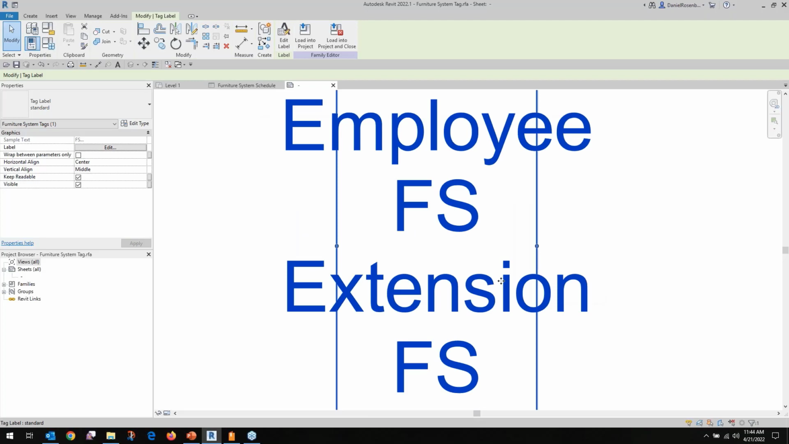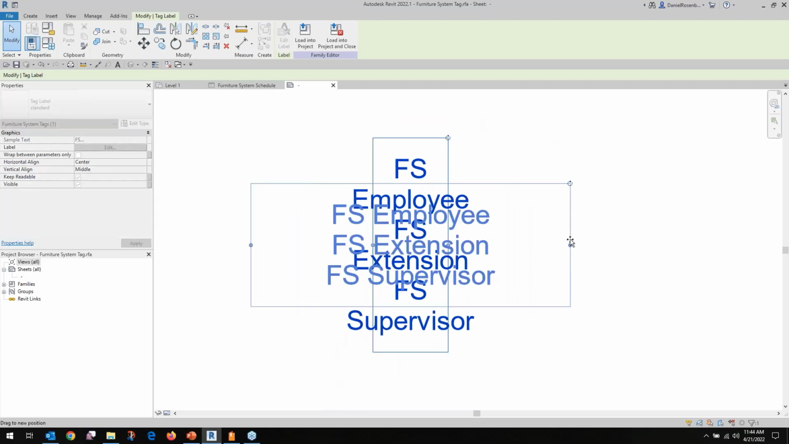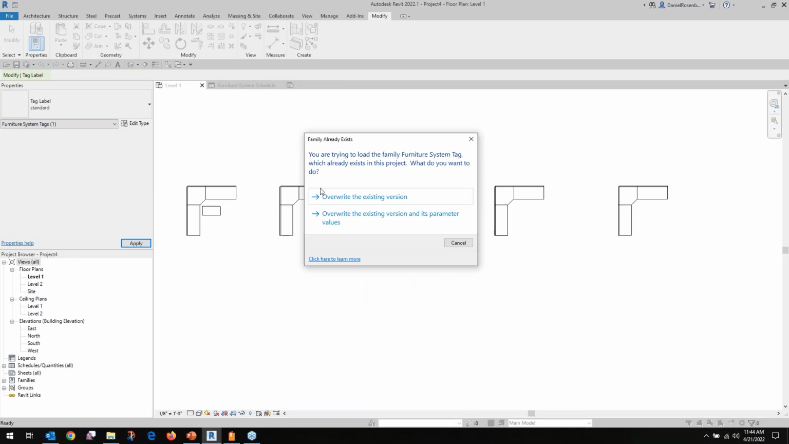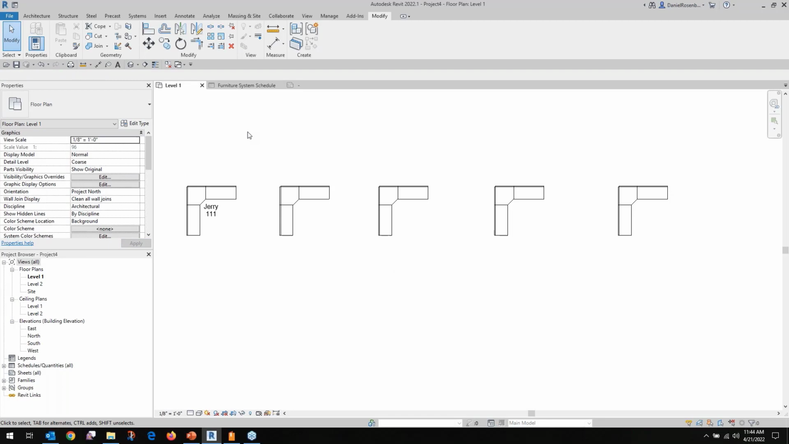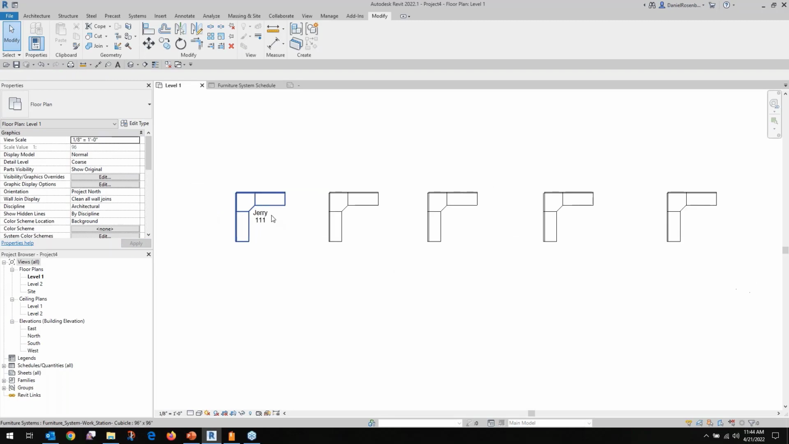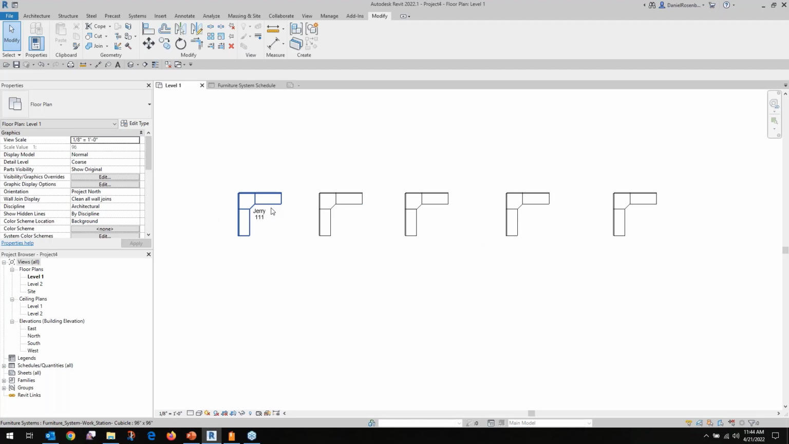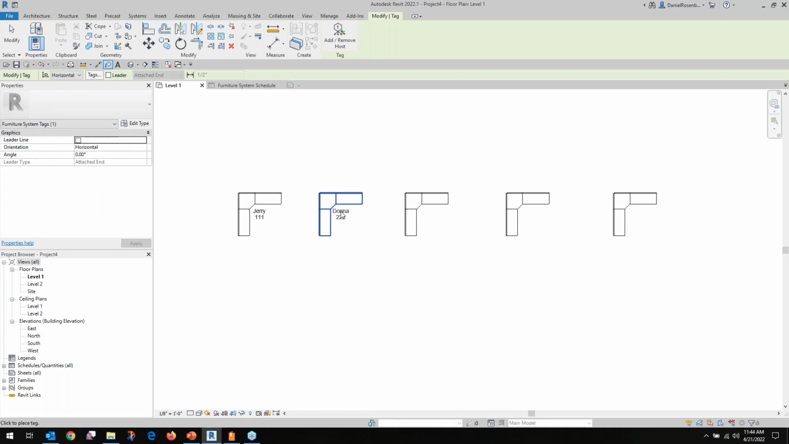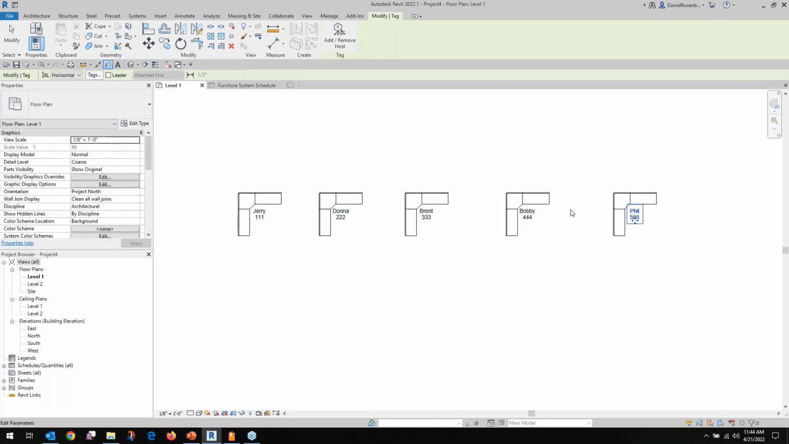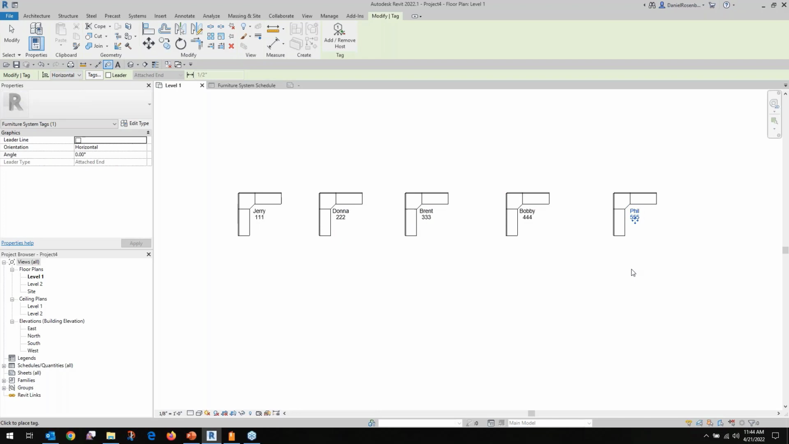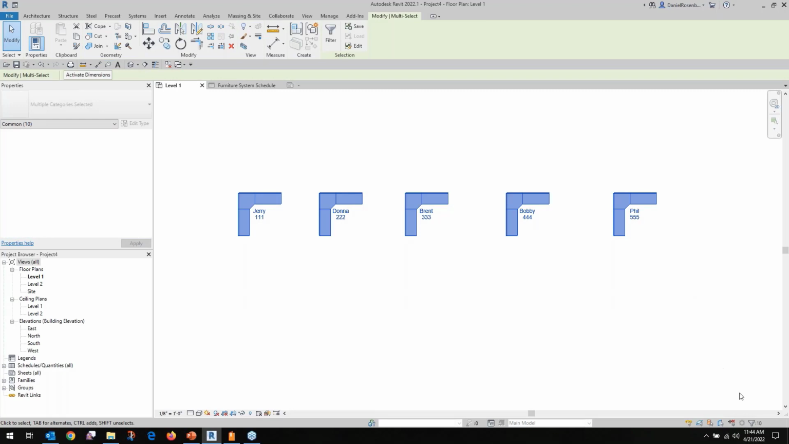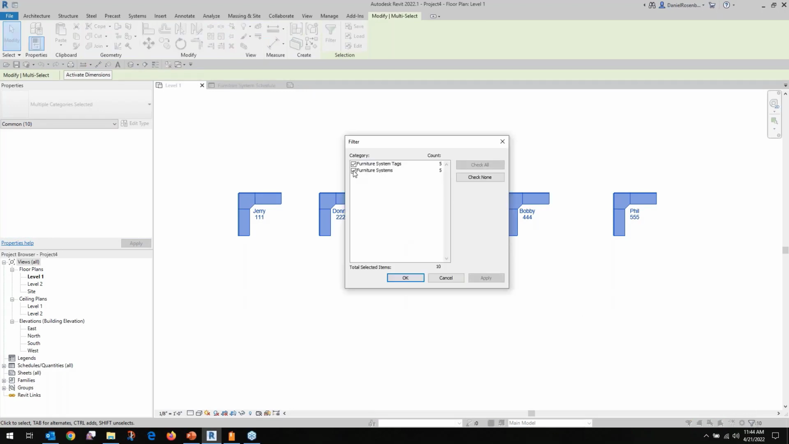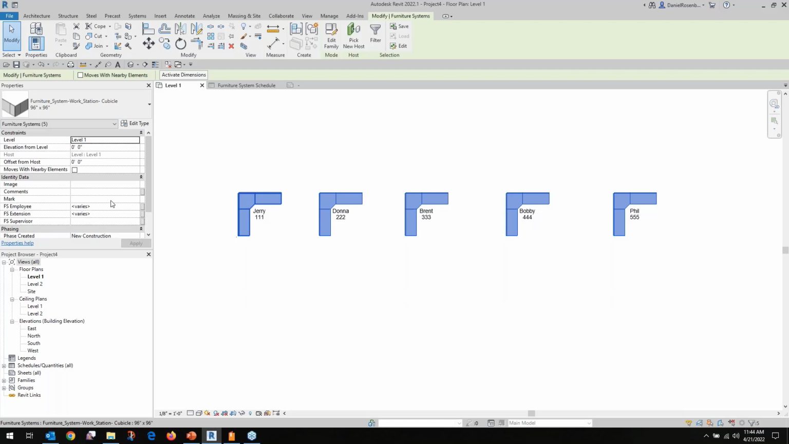I say, okay. And maybe I'll just kind of tweak this a little bit, load it in. So overwrite it. There we go. So there's our first one. Let's tag the rest of these. And I don't think we added in a supervisor field here yet, so maybe I could select these, filter out just the furniture.